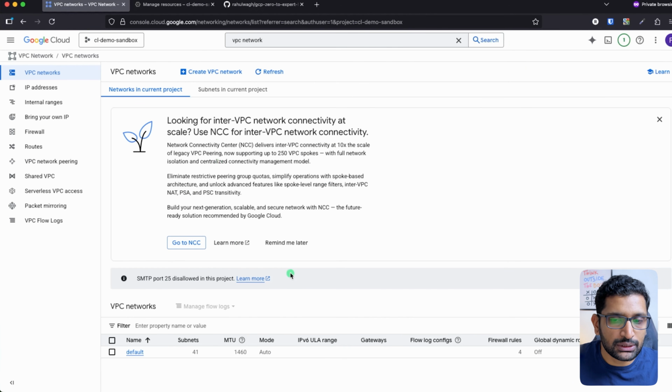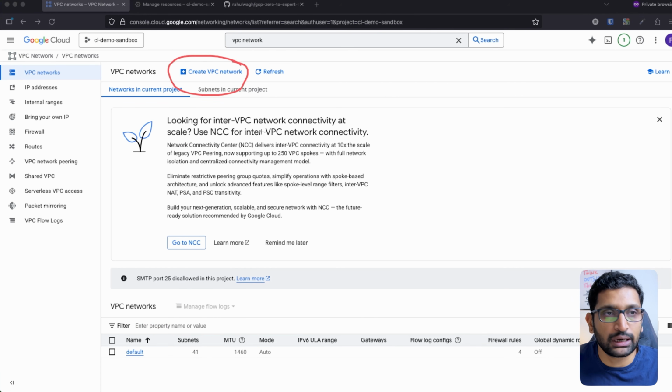At the bottom, you can see there is a default VPC which is already present, but we are not going to use that one. We are going to create everything fresh and from scratch. So how do we create the first VPC? On the top, you can see there is an option for Create VPC network. Click on that.